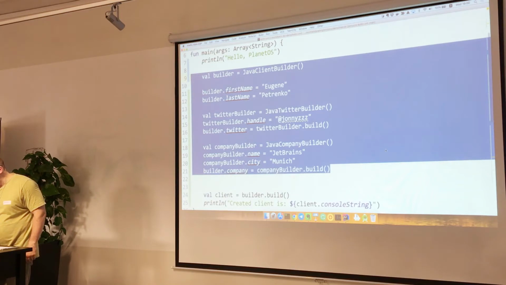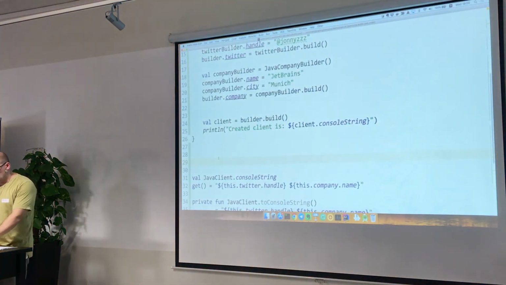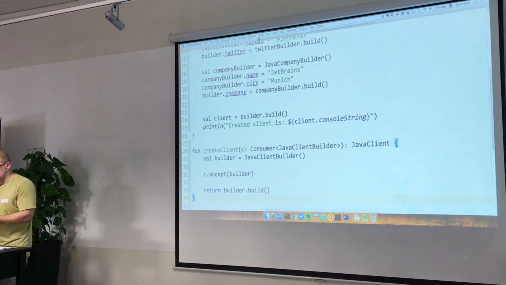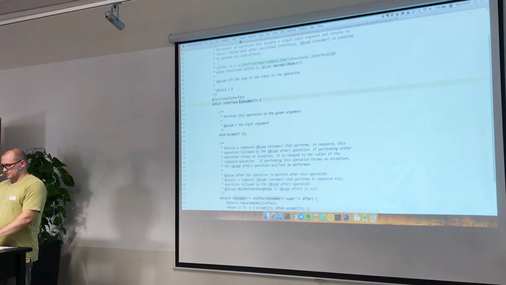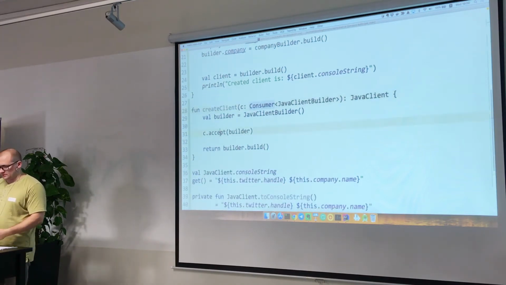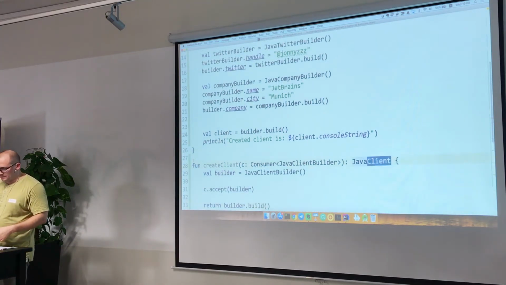And what we can do with all those features that I just demonstrated 5 minutes ago. We can start with just a small step here by adding a function that takes in a consumer. It's a Java consumer. This one, right? It came in Java 8. And it takes in a builder and builds it. Boom. Just a simple function, returns the Java client.